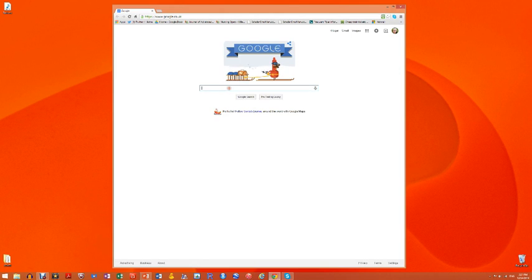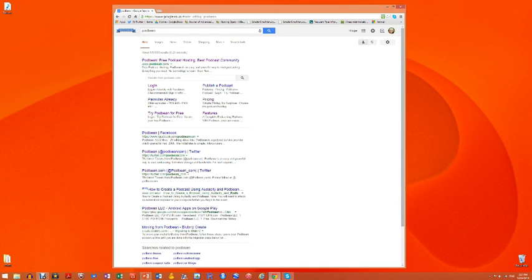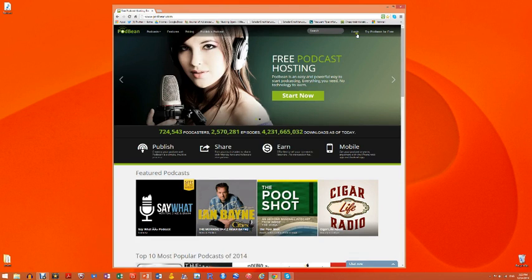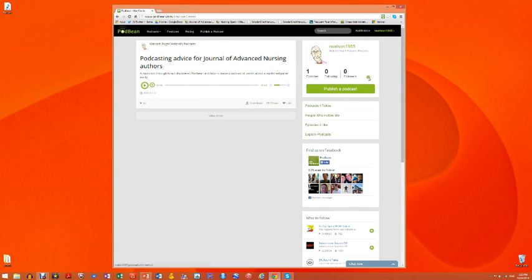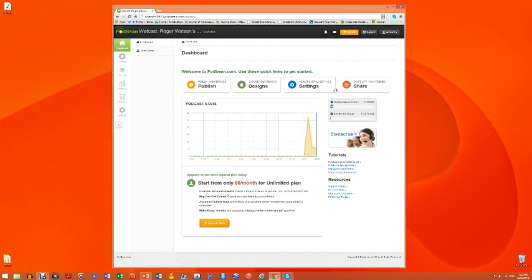Next, you need to open up your Podbean page. Log in with your account. And your password. And here we want to go to publish a podcast. So we go to publish a podcast, various settings here, ignore most of them.